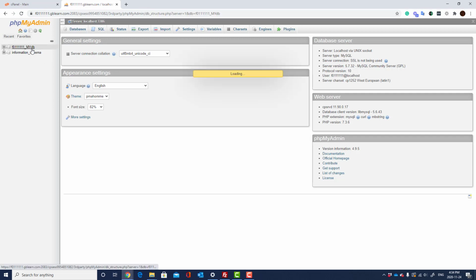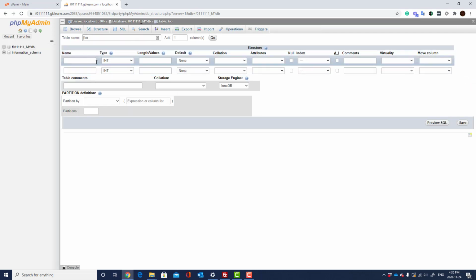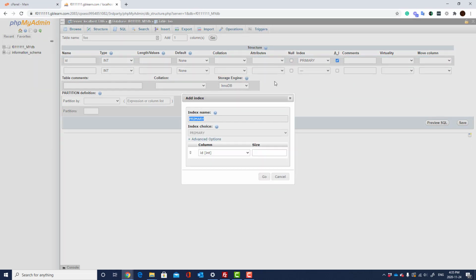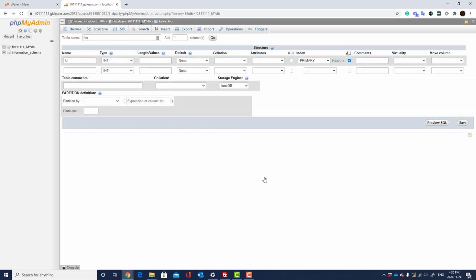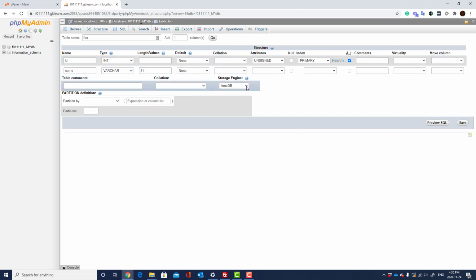Click on the database name on the left side, and go ahead and create a table. I'll call it foo. I will create two fields. Click OK. Now here is where you pass the values you want. I'll make an ID, make it auto increment, and as I said, this is a primary key, so I accept it. For the attribute, I always make it unsigned. Then I'll add a name field, VARCHAR, and I'll make it 41 characters. Everything is okay.